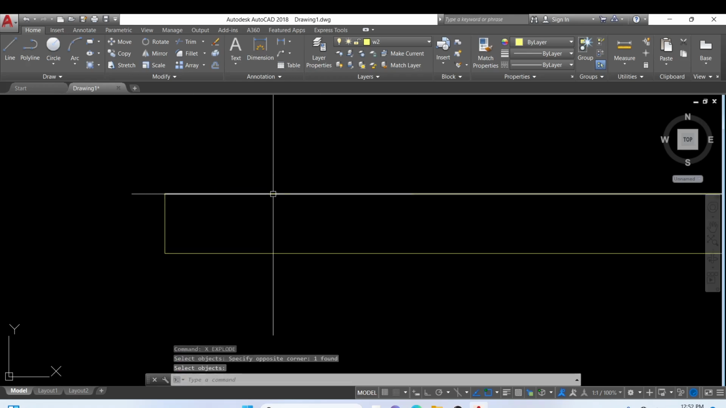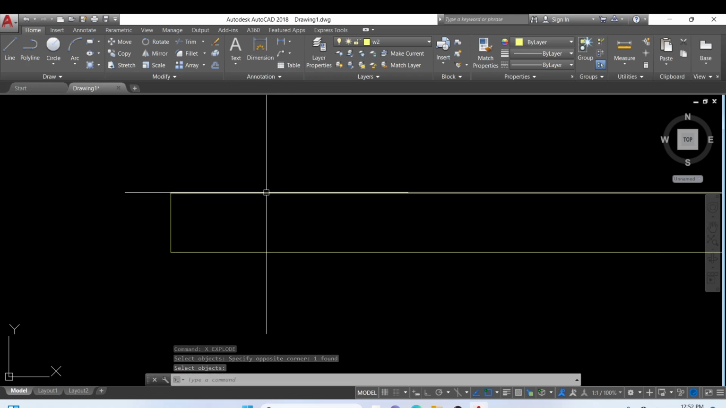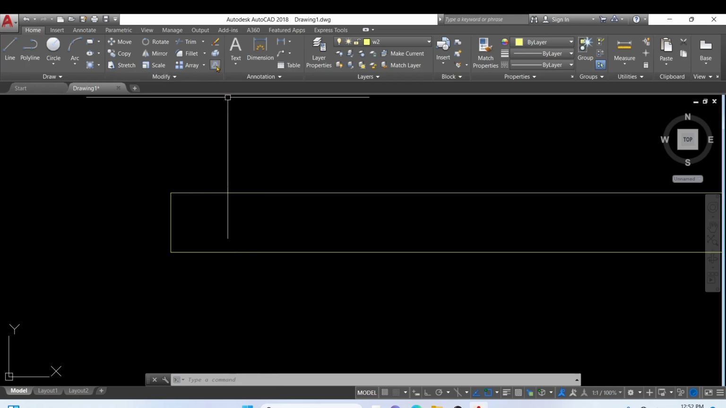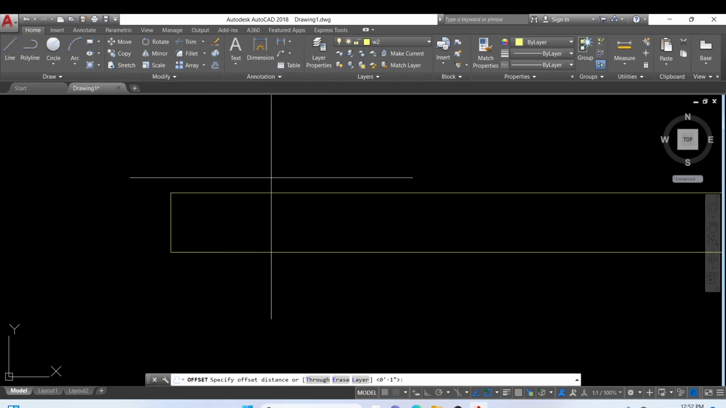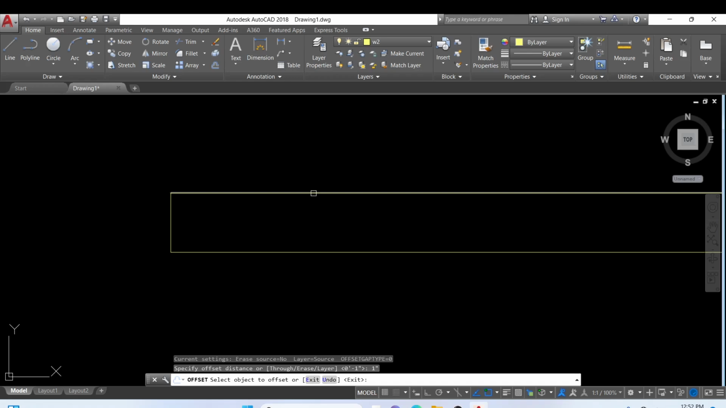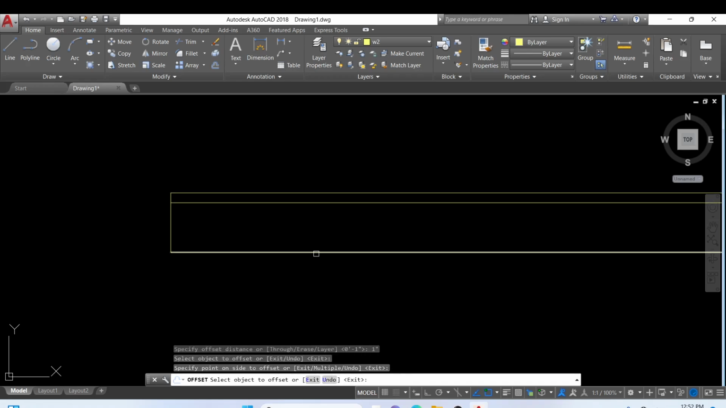Okay. Now I want to offset this line, and again here is also. Go to the offset tool, click on here, and offset distance is 1 inch, enter. Select this line, go to inner direction, and again here is also go to inner direction, press enter.